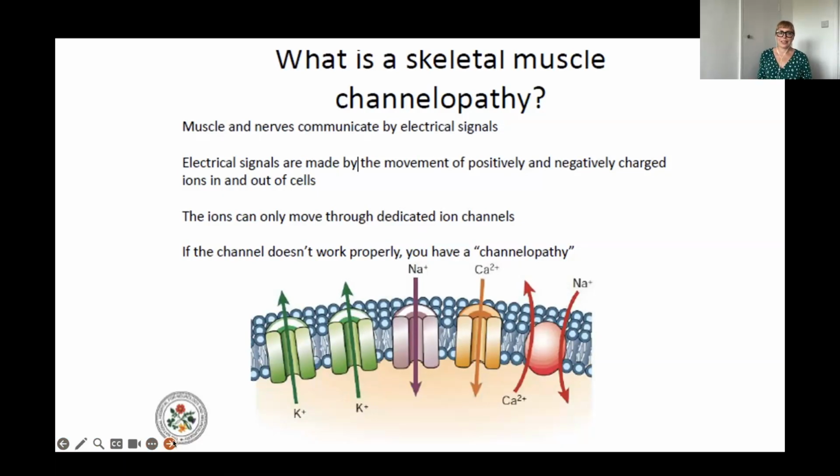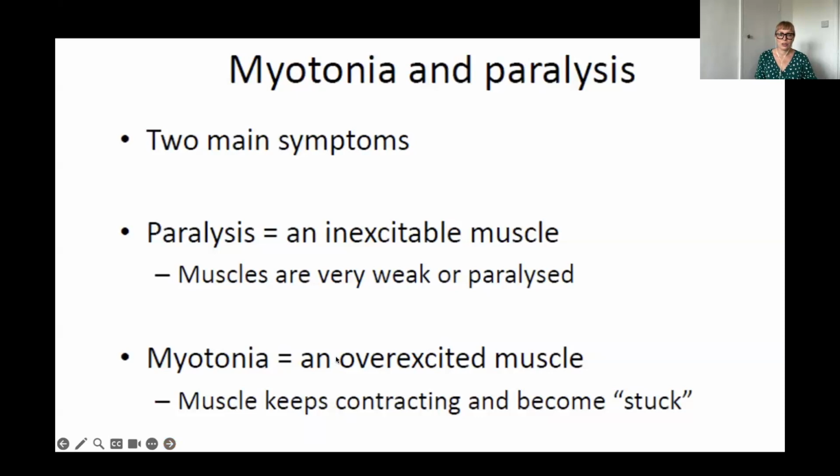So as Deepa and Pinky have already discussed, skeletal muscle channelopathies are a group of conditions where the ion channels in the muscles, which help the ions move in and out of the muscles to either help the muscles contract or relax, are affected. And this can cause paralysis or myotonia, and as we've talked about in some conditions, a mix of both of those symptoms.